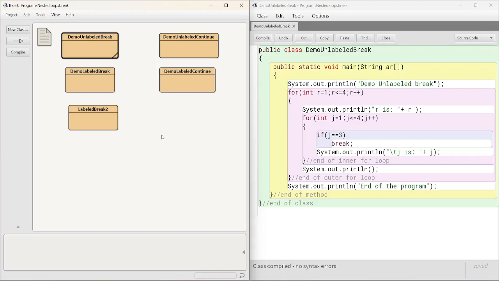Now, there are two nested for loops here. First for loop: r is 1, r less than or equal to 4, r plus plus. 4 times this loop is supposed to work. Now the second for loop: j is 1, j less than or equal to 4, j plus plus, supposed to work 4 times, but there is a break statement when j is 3.